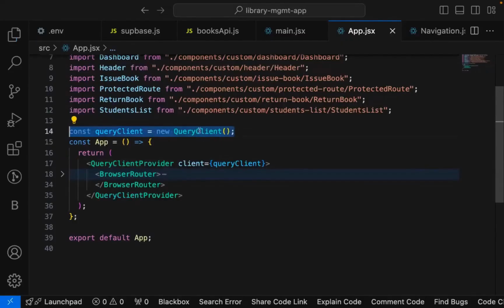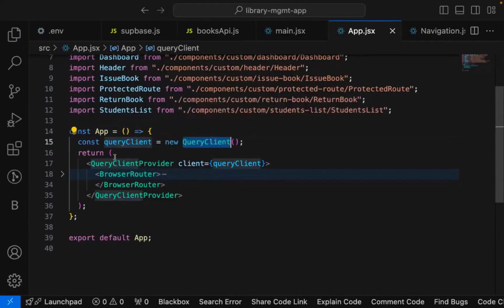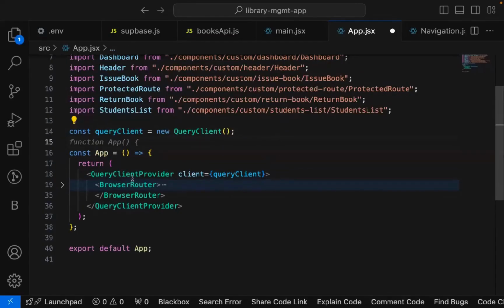It's very important because using this query client object, all the caching is handled. So if you add this variable inside the app component, if your app component re-renders, you are creating a new cache. So you are losing your cached information. So you should not put this inside any component, put it outside. So it will not be changed whenever the component re-renders. That is a very important thing. Otherwise, your data will not be cached.